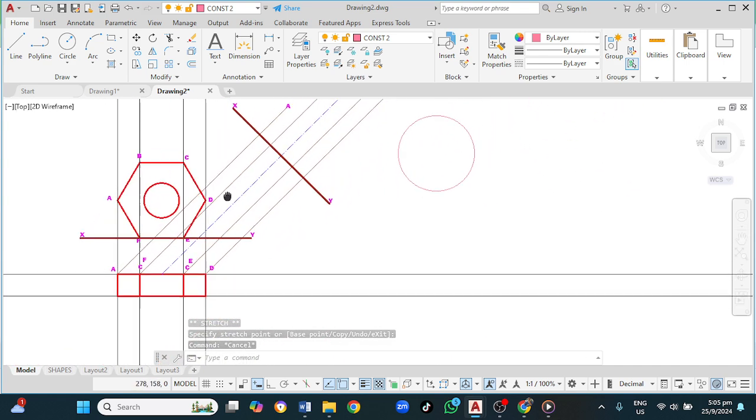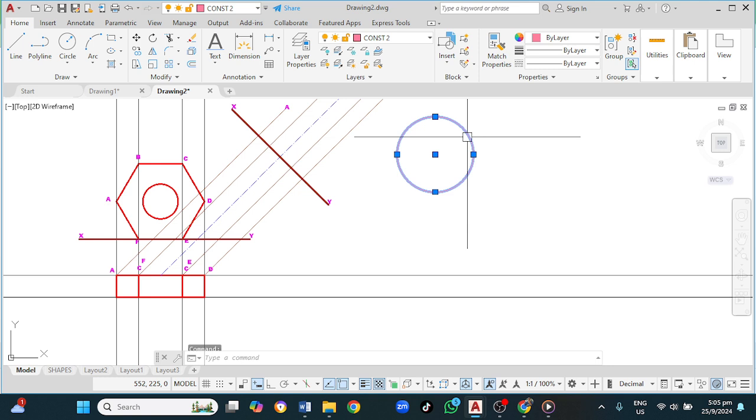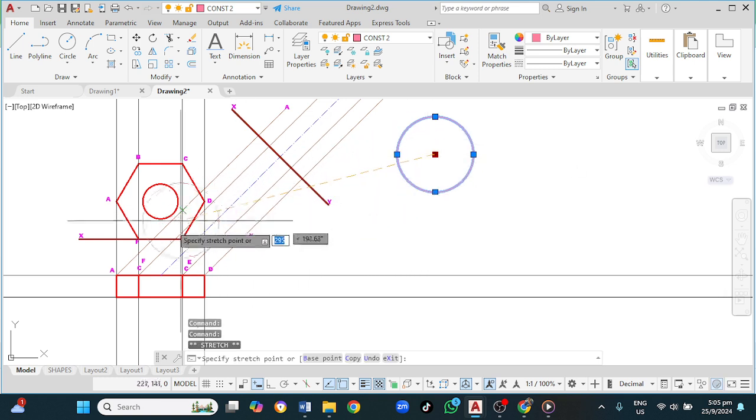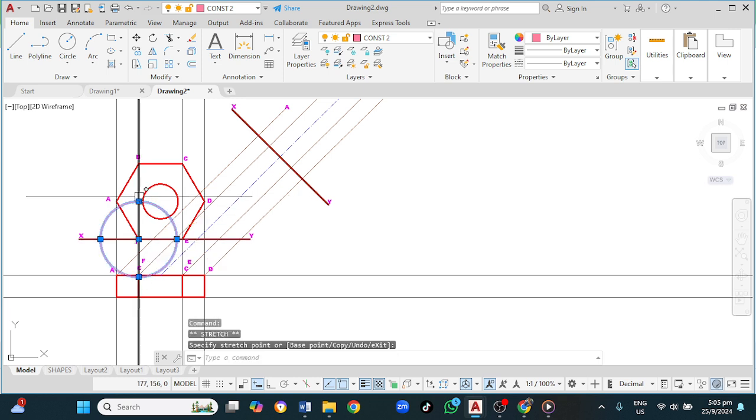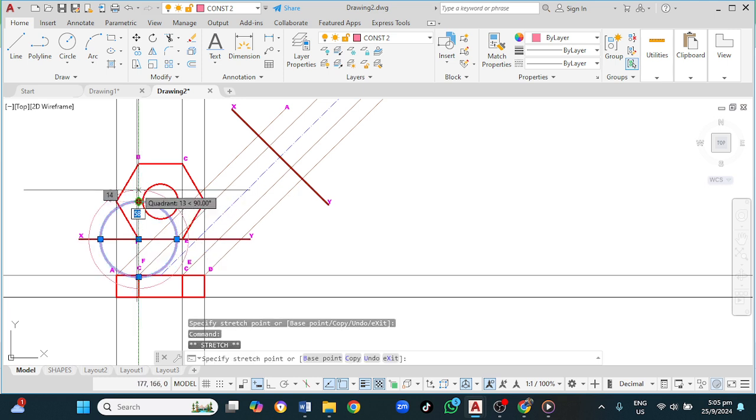Now I'm going to transfer the same circle back to the baseline. So I drag this here, take it down to B. Then I'm going to pull this up to here.